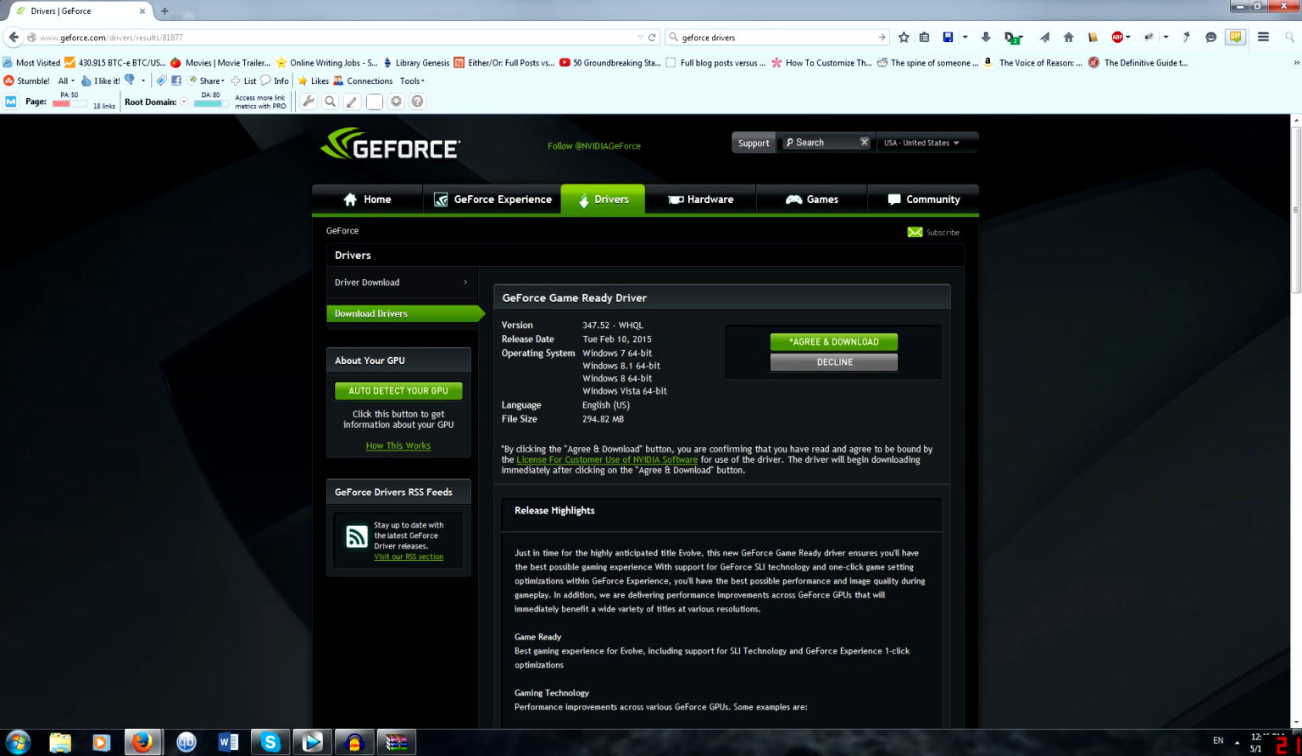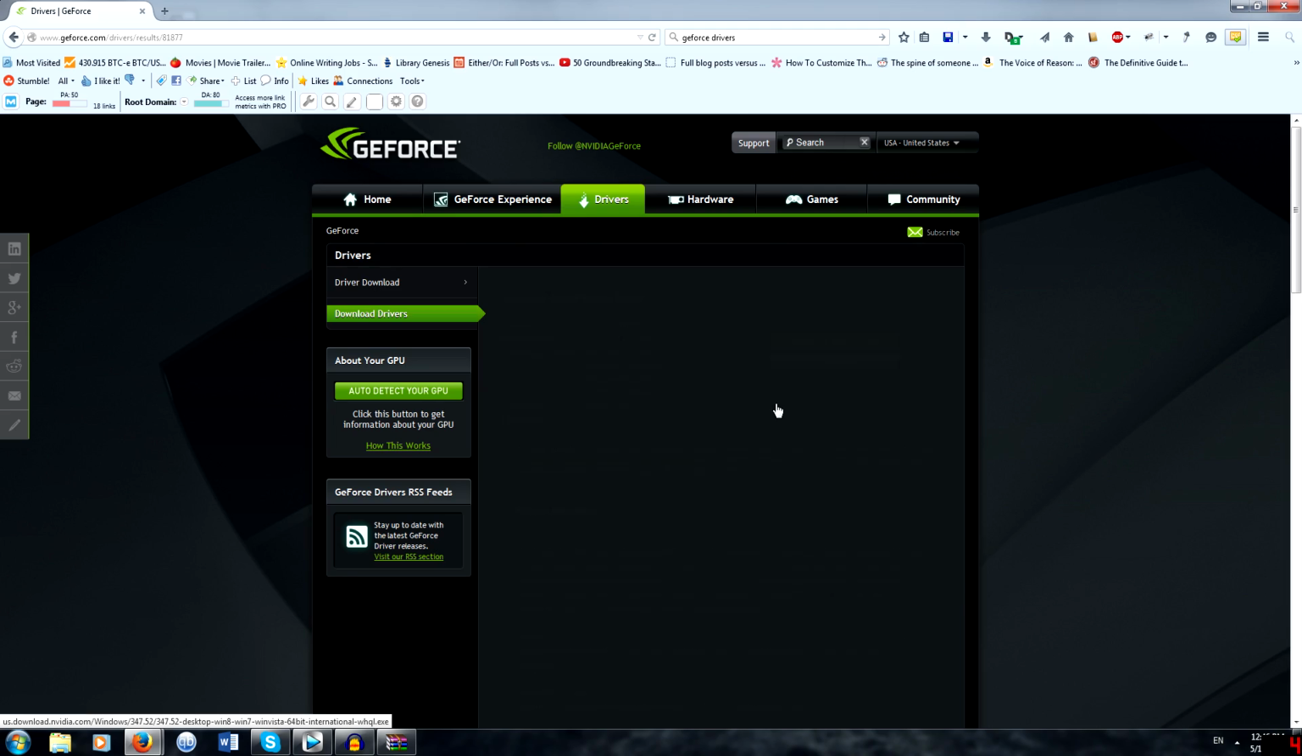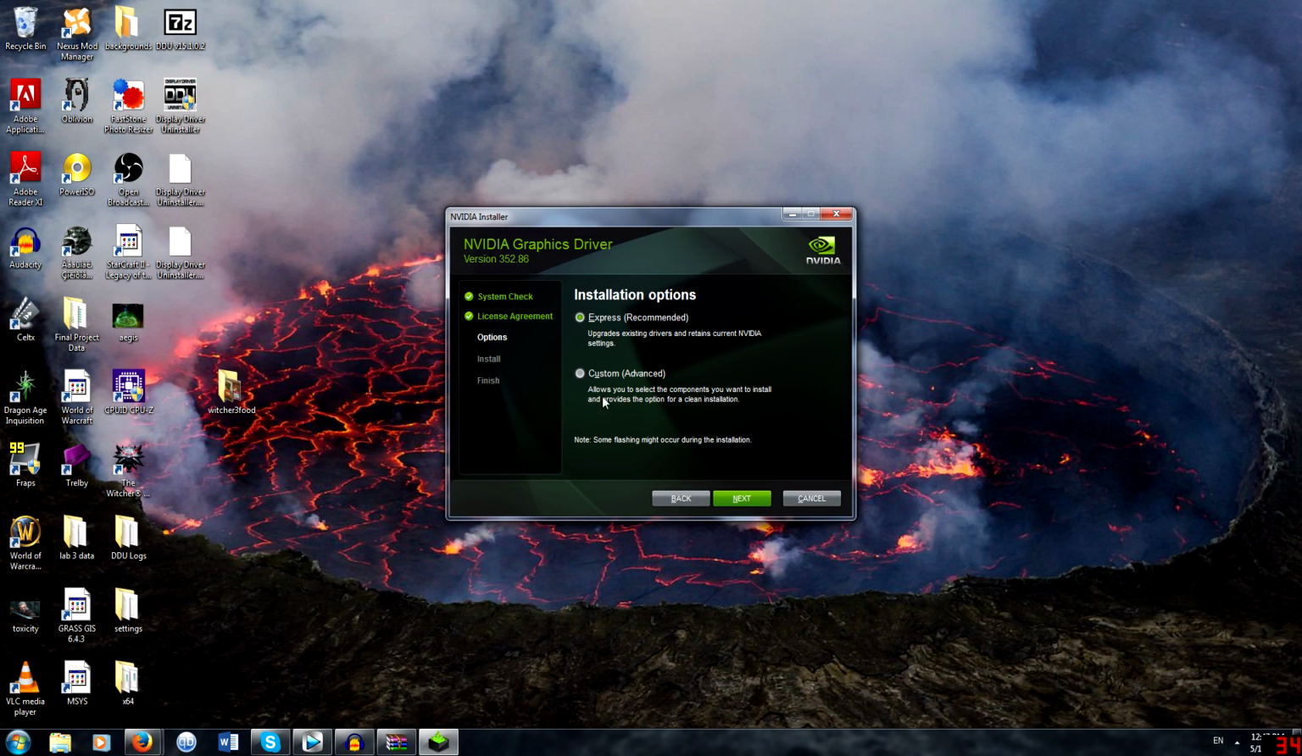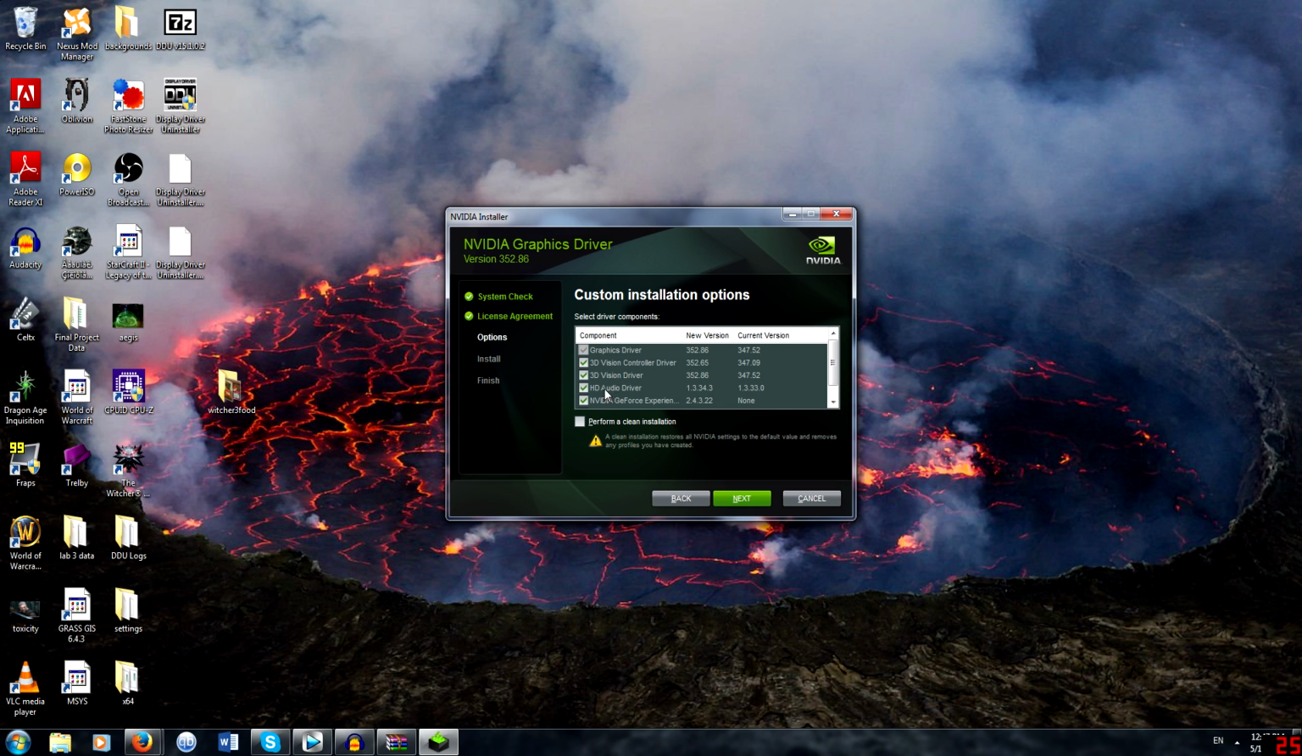Also, during the installation, make sure to choose custom instead of express installation and check off Nvidia GeForce Experience. This program may be part of the problem, so it's better to just leave it uninstalled.